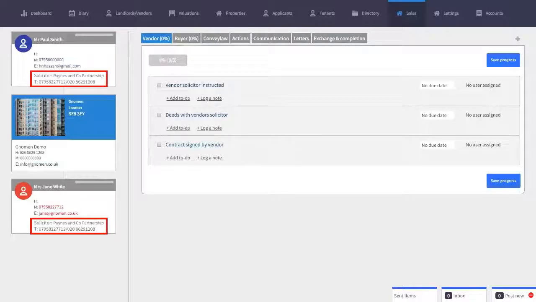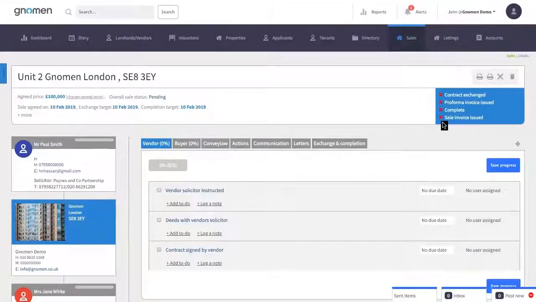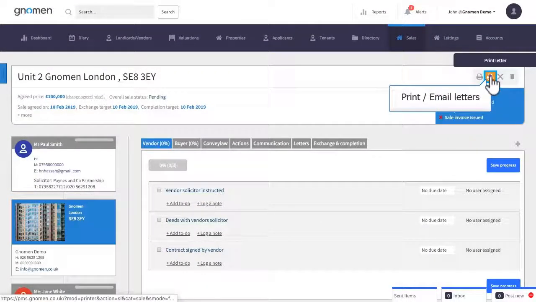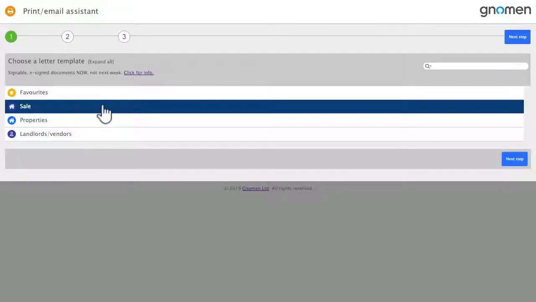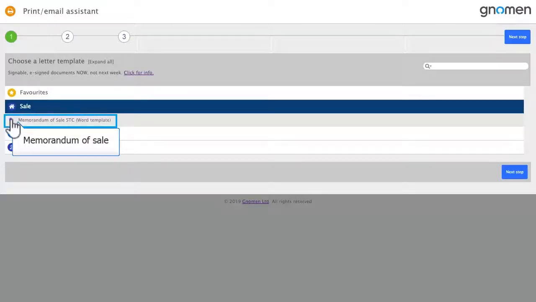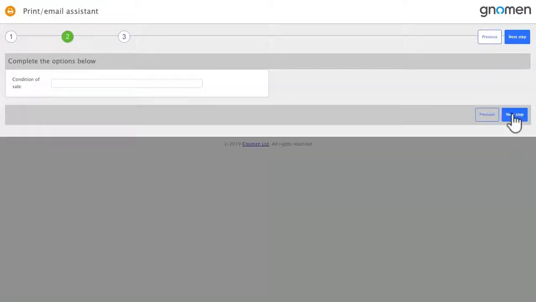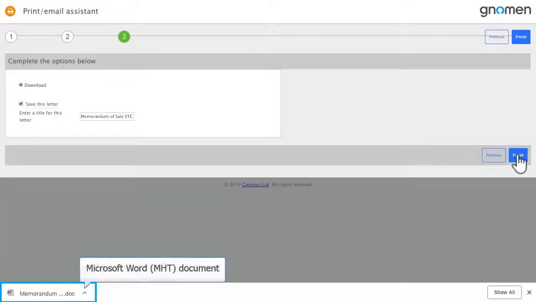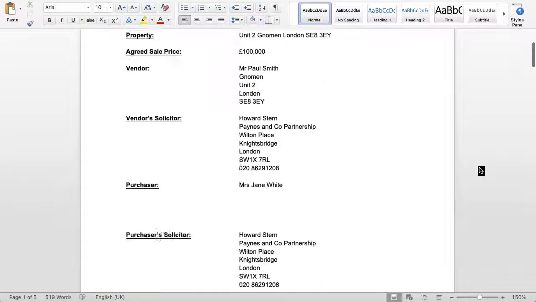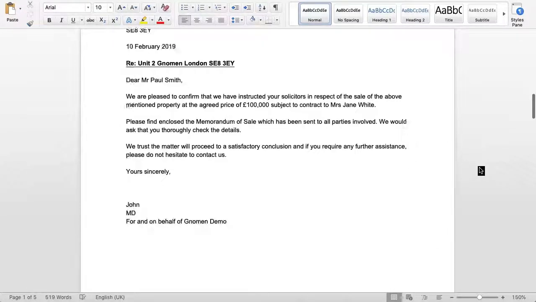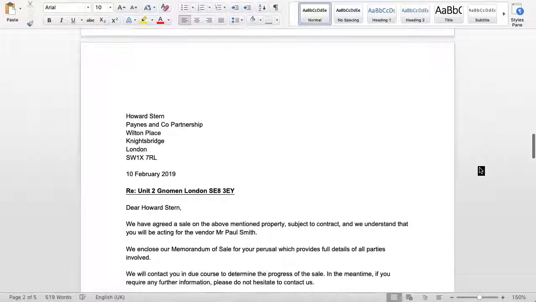Let's print out a memorandum of sale. You will need Microsoft Word to open this document. As you can see, the system's generated a memorandum of sale to the buyer, vendor and their solicitors.